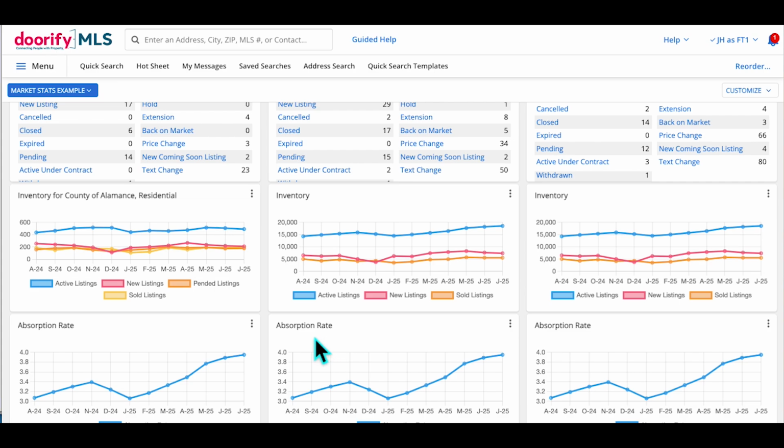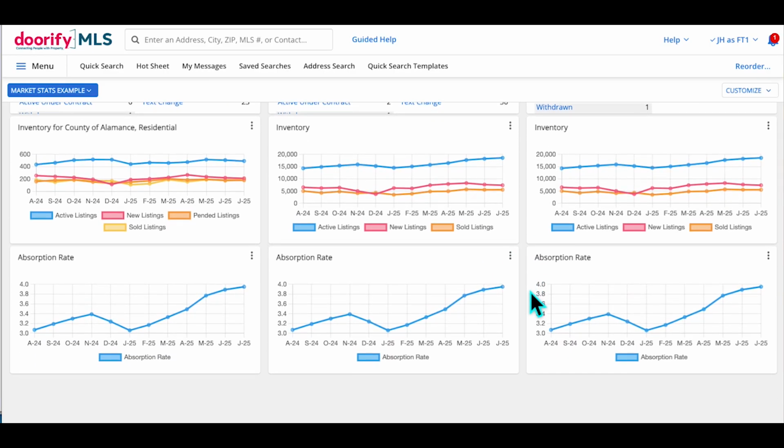All of these stat gadgets that I'm using, the inventory gadget, the absorption rate gadget, these are actually available in a single report page in Flexmls as well, but it doesn't allow you to quickly see the differences if I'm looking at different locations.